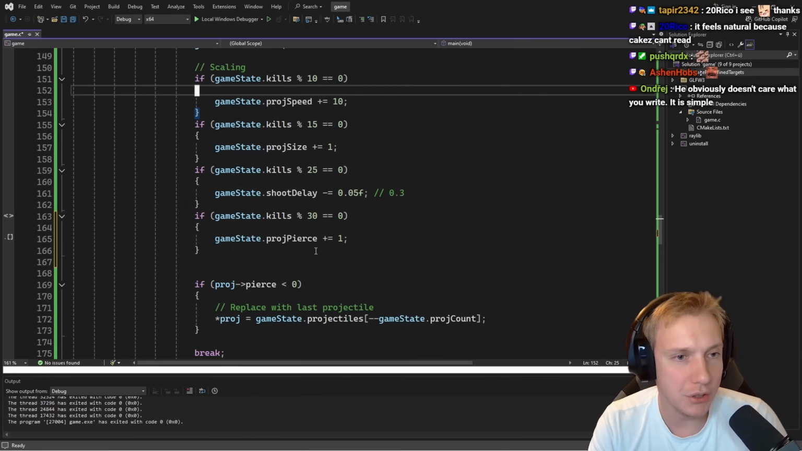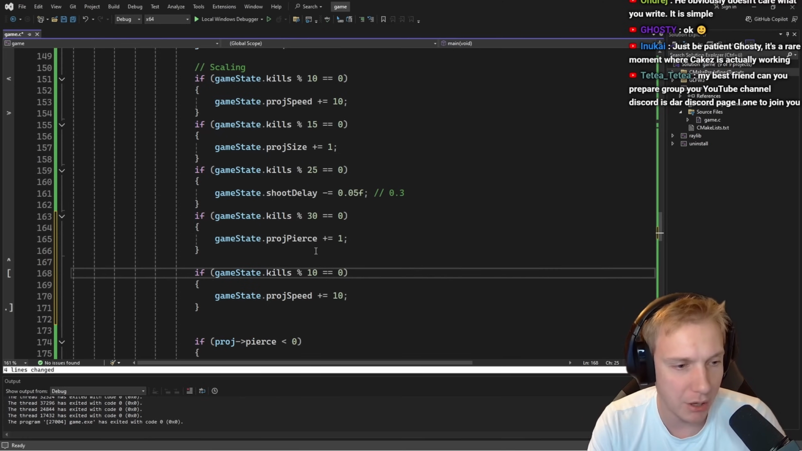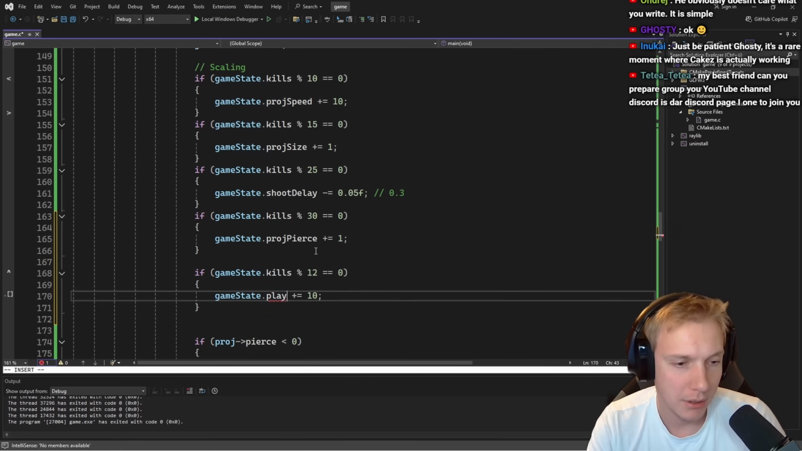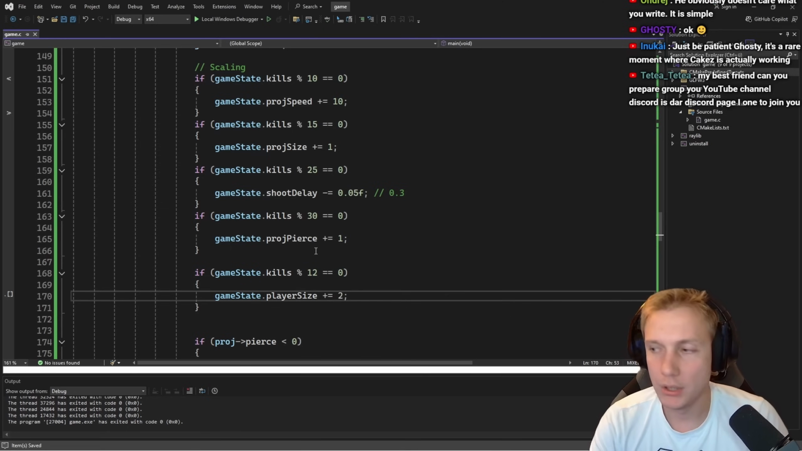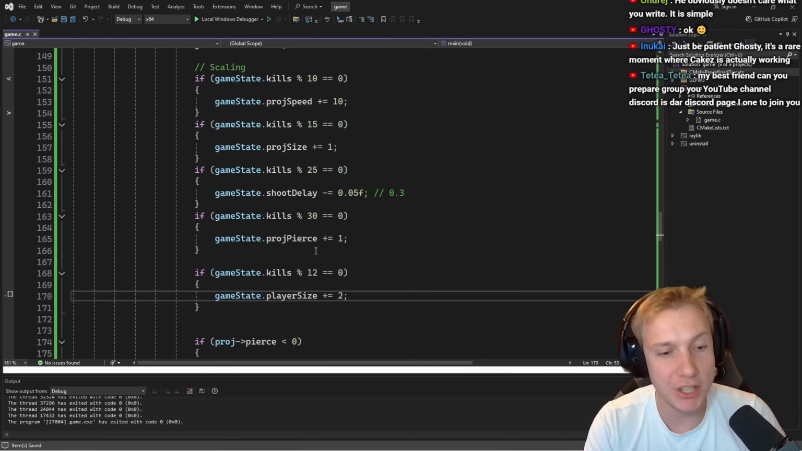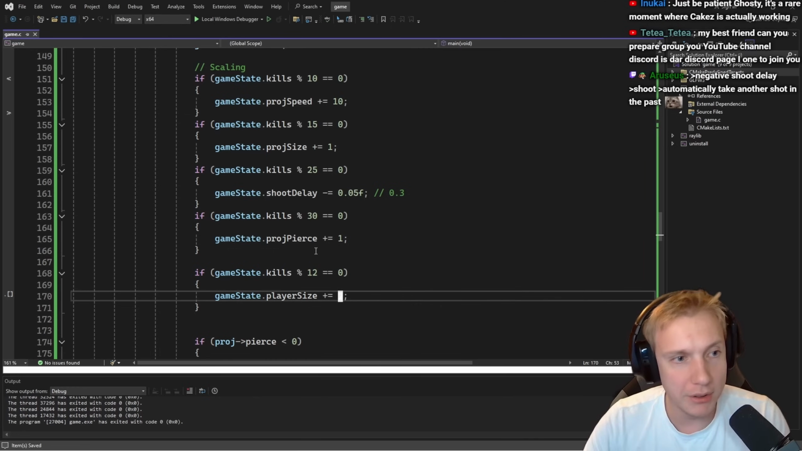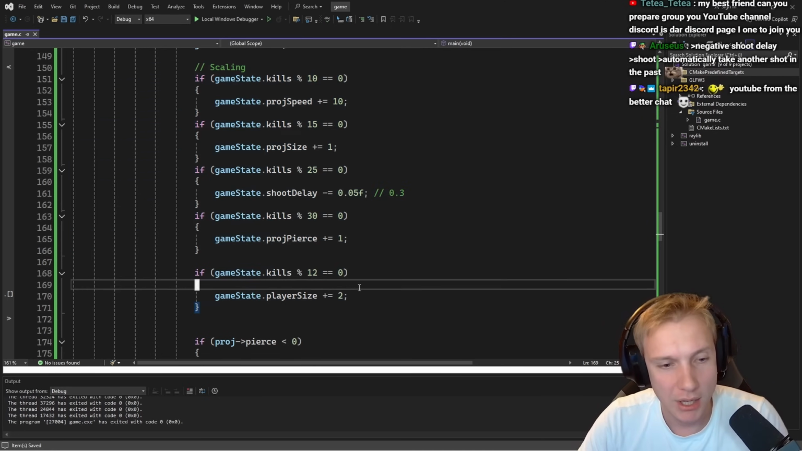Okay, and I also want to do something to make the player worse. So this is debuffing the player or making the enemies bigger. So for example, every 12 kills, the player size changes by 2. Now we get bigger and it's much more difficult for us to escape the enemies. And so this is, by the way, where the gameplay stuff happens. This is the balancing and fun stuff.